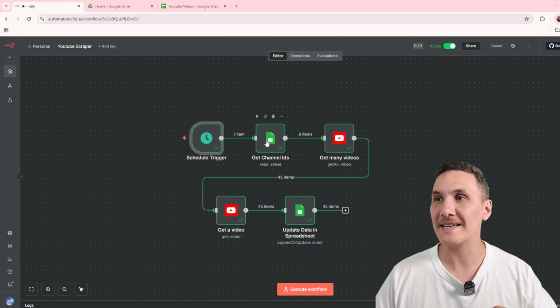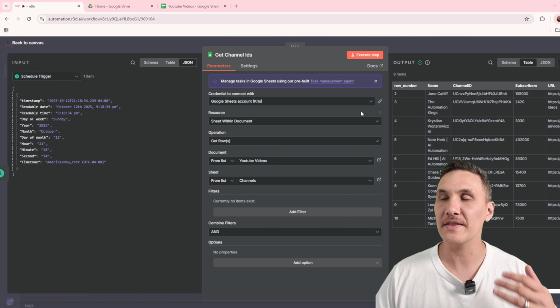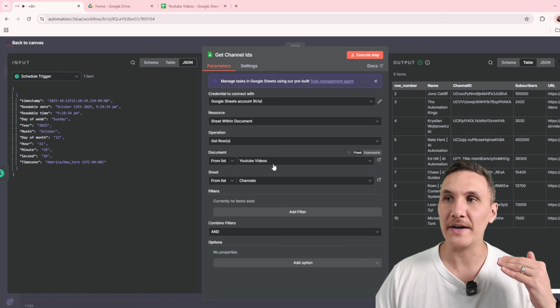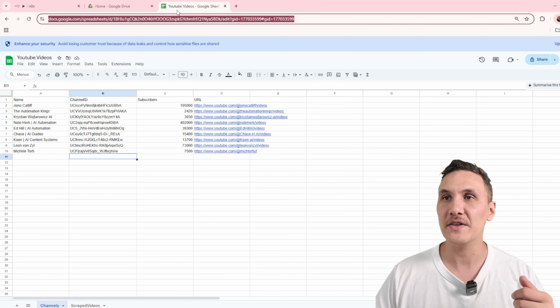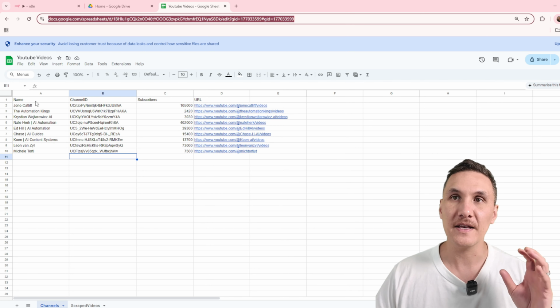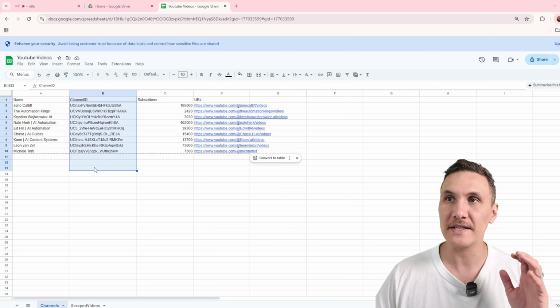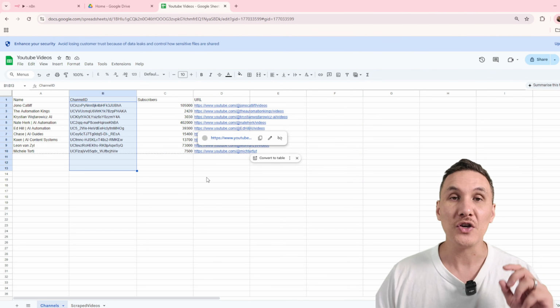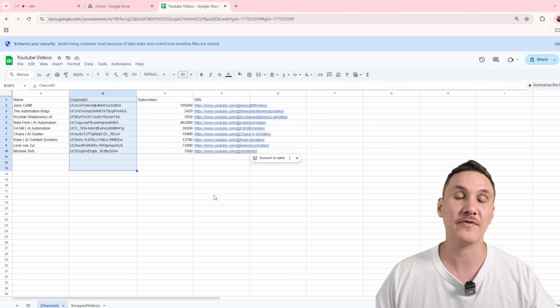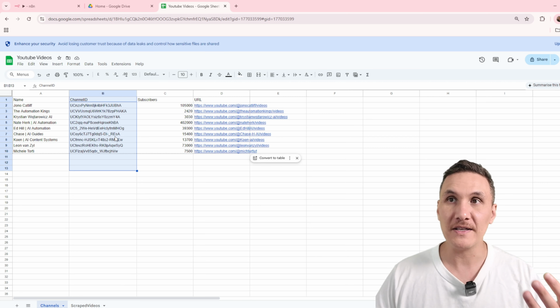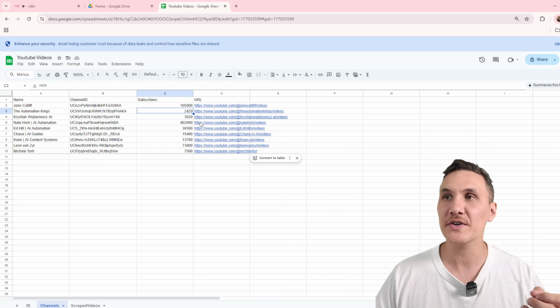So the next node is the get channels ID, and you'll see here that I've connected it to my Google Sheets account. And I'm just getting the rows from my YouTube videos channels tab. And you can see here, all I've really got is the name of the creator, the channel ID, the subscribers, and URL. You don't need the subscribers or the URL. This is just for my personal usage. What we really need is the channel ID. So I'll quickly show you how to get that.